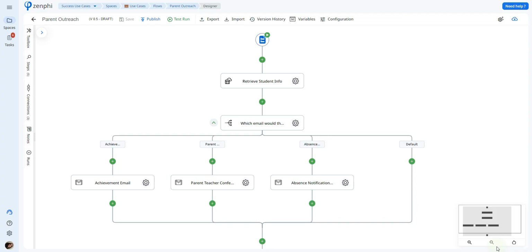As you can tell by the title of today's video, we're going to be going over how you can build a Zenphi flow to automate the process of handling an email outreach. So let's go ahead and get started.